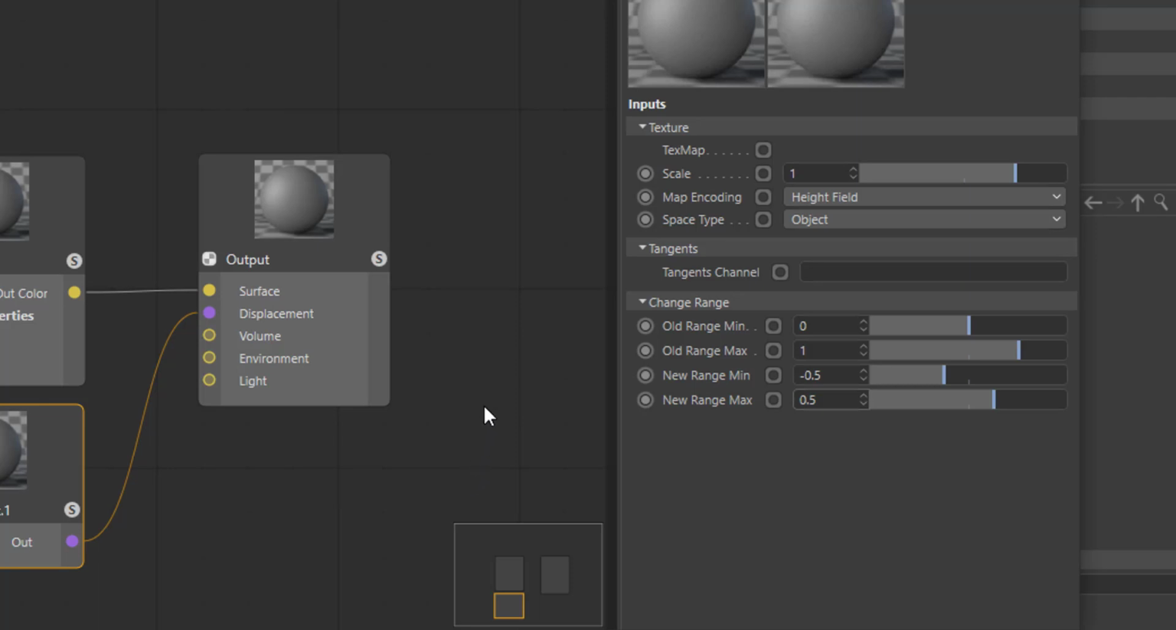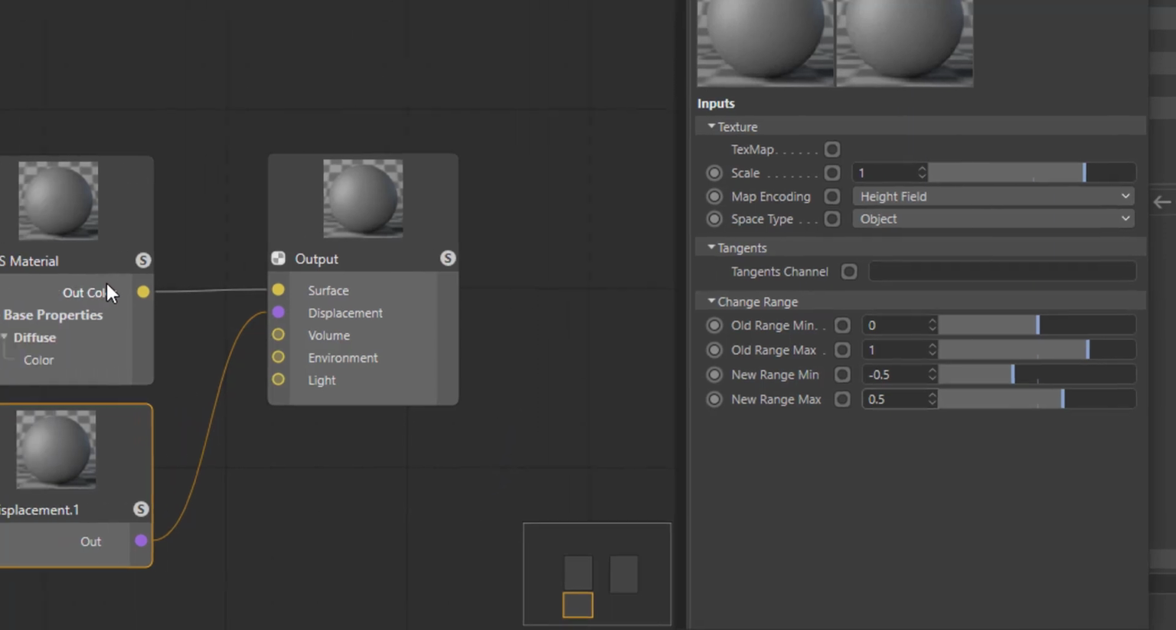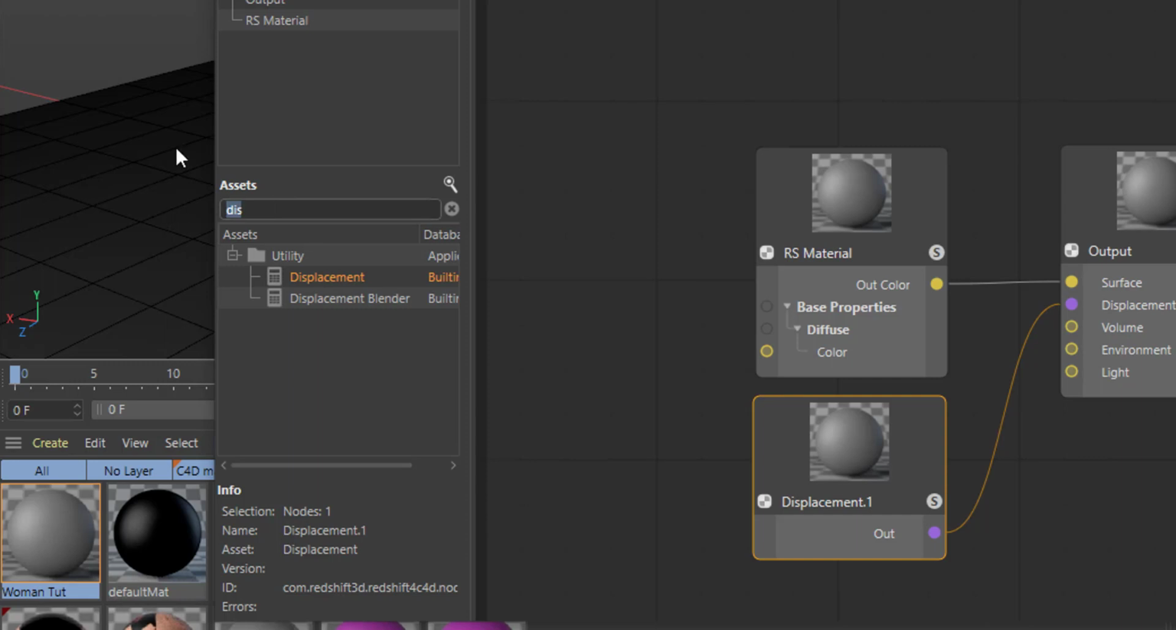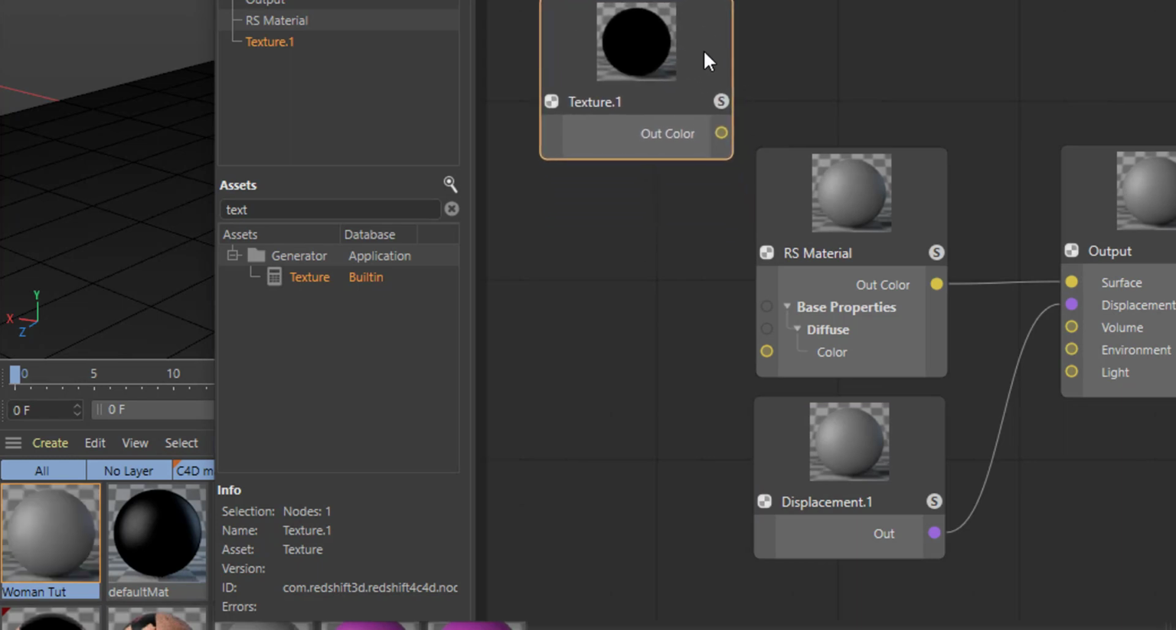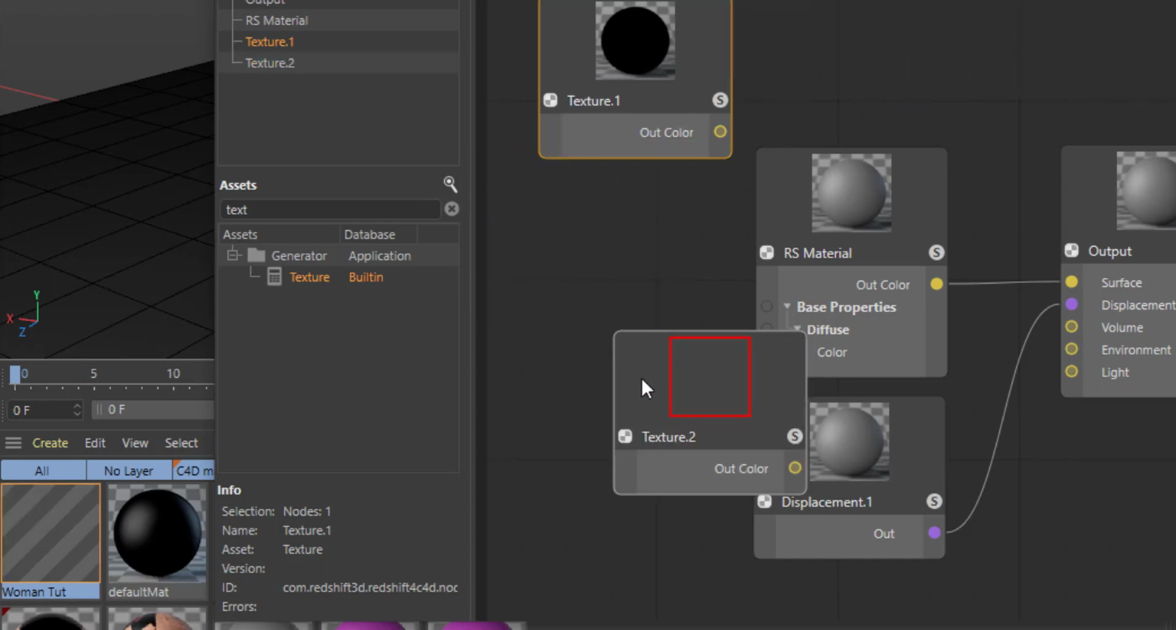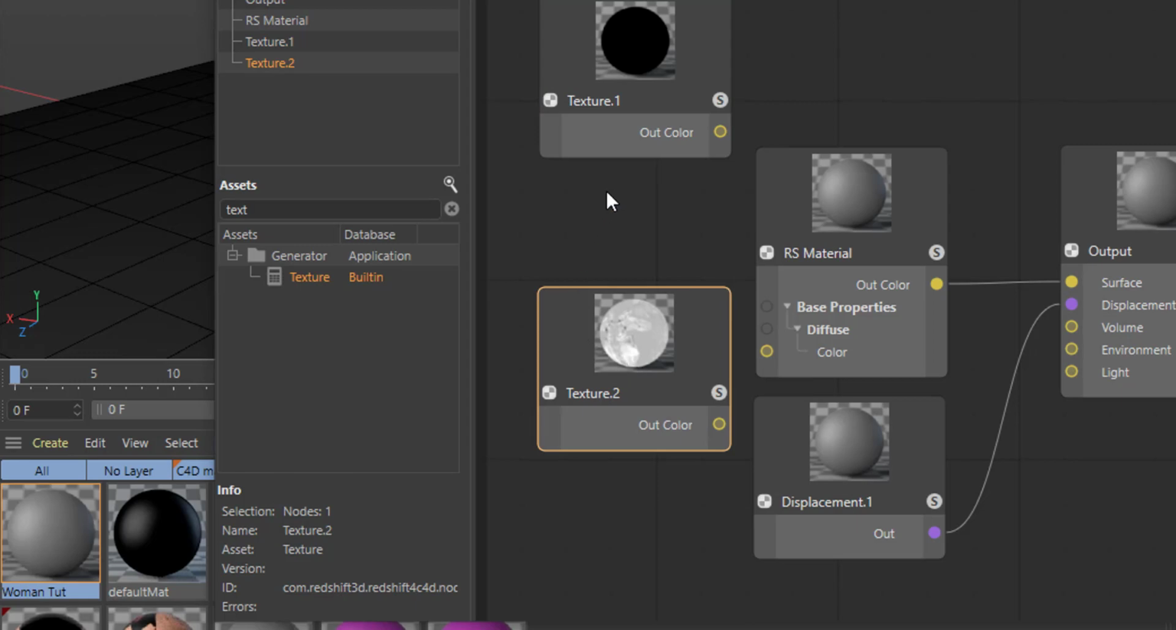To get the texture into here, there's two ways you can do it. You can either start to type texture and drag and drop this in here, or you can go to the folder that you've got your displacement map in, and you can just drag and drop. I'm just doing this from my other screen. You can drag and drop this from your folder, and it automatically sets it up for you and adds a node.